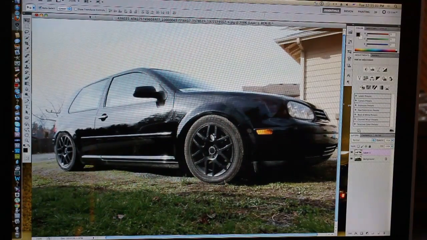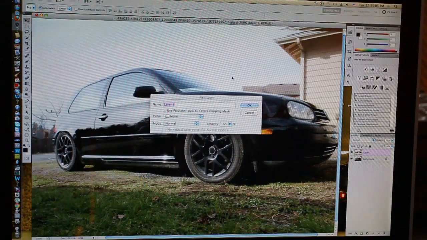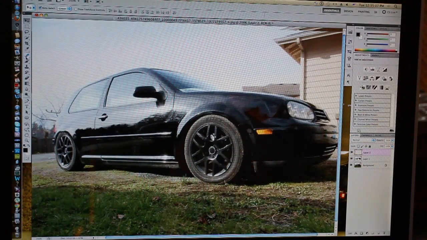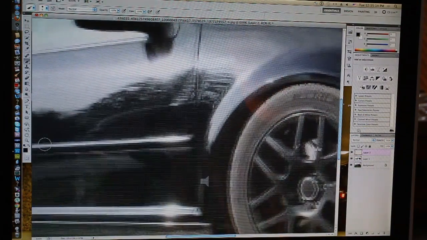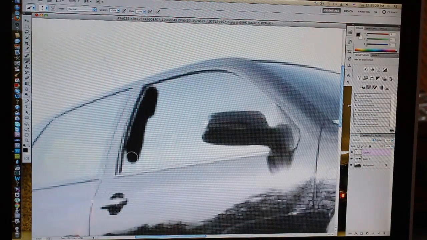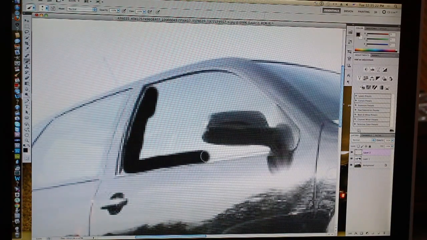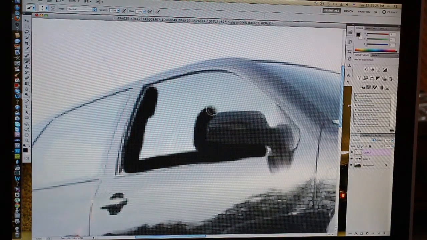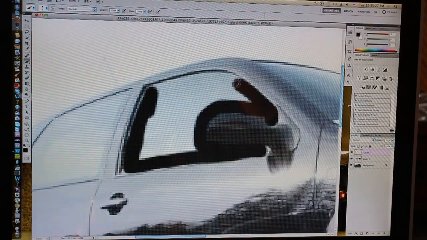That's part one. Next up, we're going to create a new layer. Select your brush tool. Make it black. Zoom into your windows. And then you want to just outline your windows. Again, I'm not going to make it perfect because this is just a tutorial and it's not supposed to be perfect. Of course, when you're doing it, you'll actually try to make it look nice.